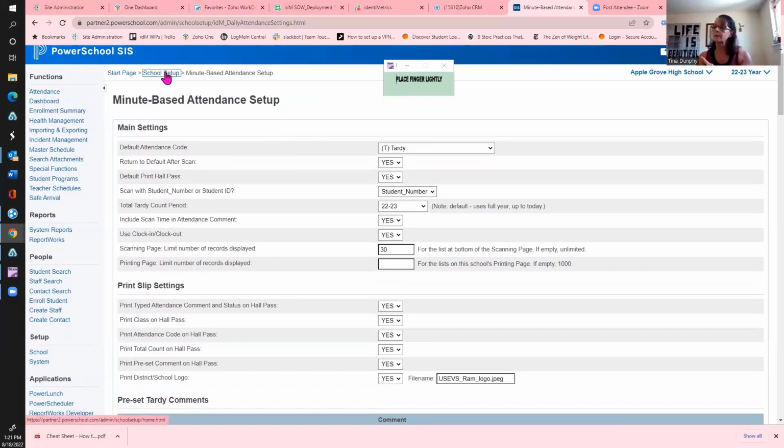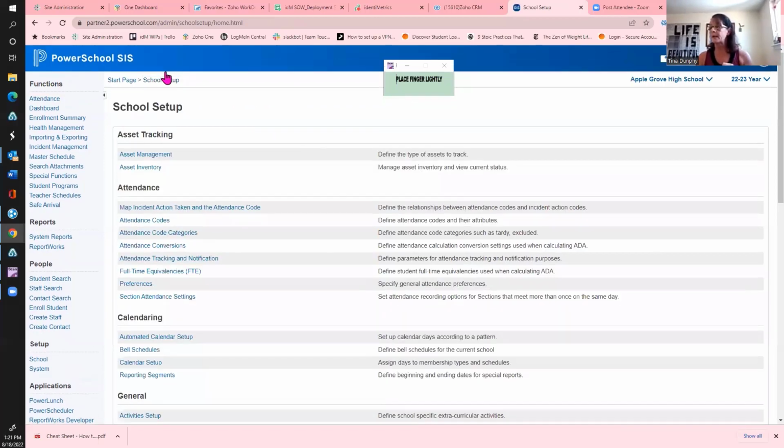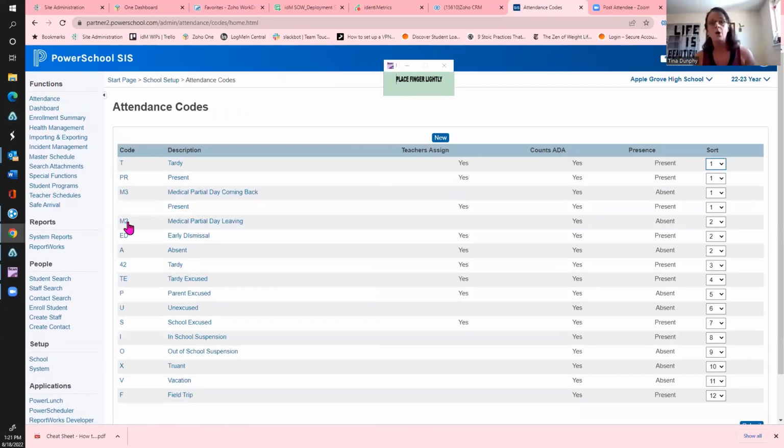I'm going to use my breadcrumbs here. I'm going to go back into my school setup. Second area is going to be the attendance codes. Here is where we define the behavior that the plugin will provide with the attendance code that's chosen. So let's take a look at two different ones. I'm going to look at one that's set up for clock in and clock out usage, and then we're going to look at one that's set up for just standard usage, not appending those clock in and clock out fields.